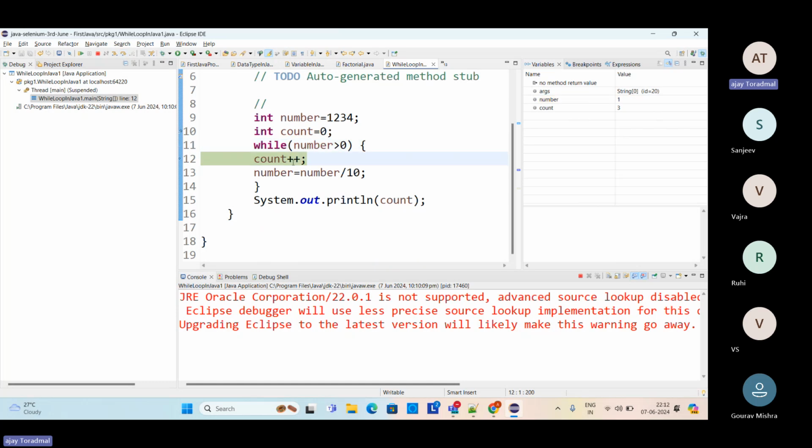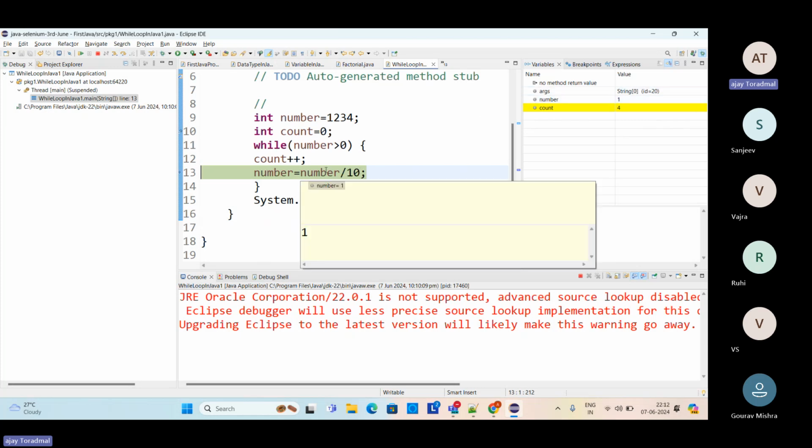It will increase the count by 1. So count is 3, and it will make the count 4 now. Right. So count will become 4 and it will now divide the 1 by 10. So 1 divided by 10, how much? 1 divided by 10 is 0.